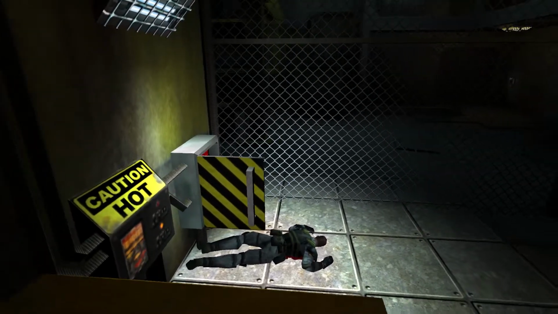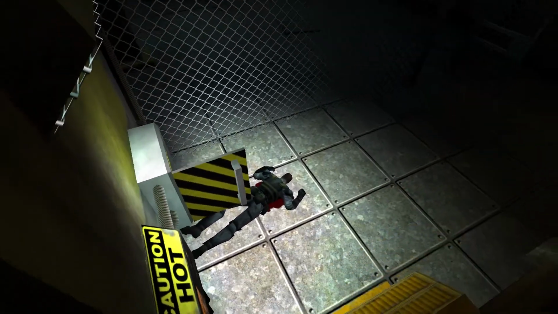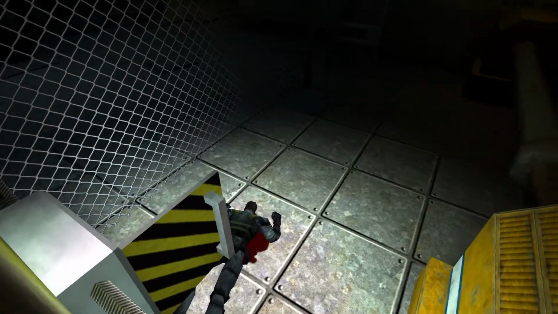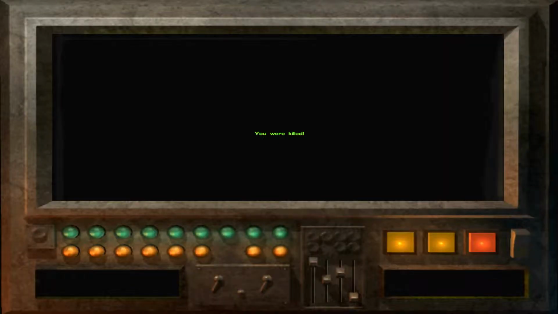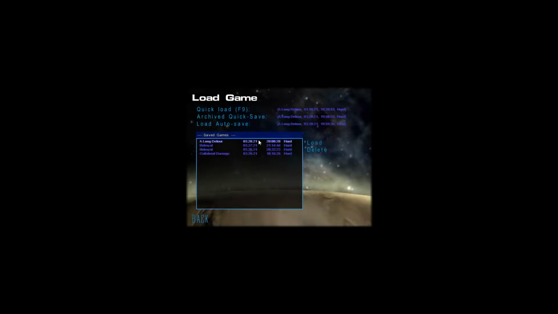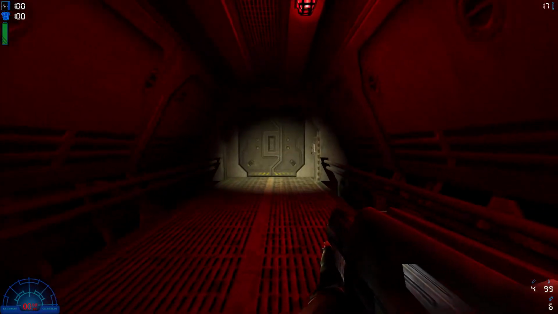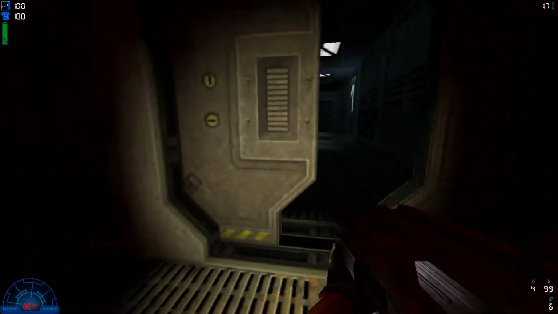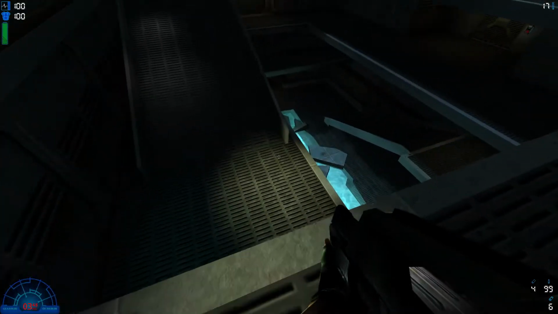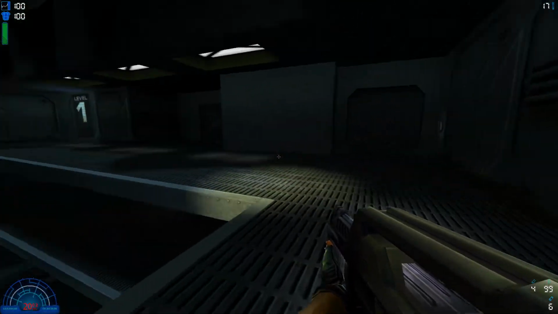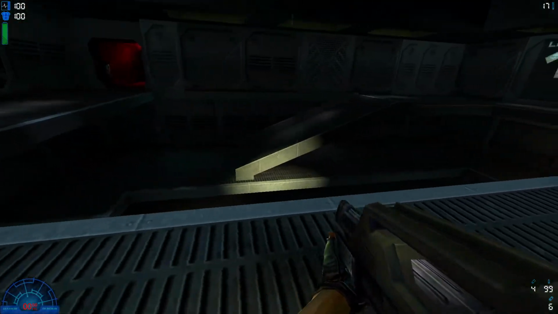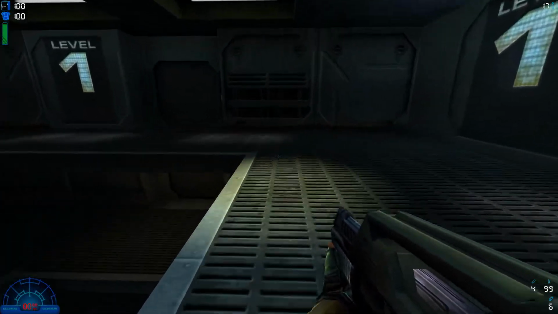Are you kidding me? This door just crushed me. I didn't even get crushed into anything. It just opened and I died. Most dangerous thing we've encountered in this entire place is a door. I wish we could sprint.